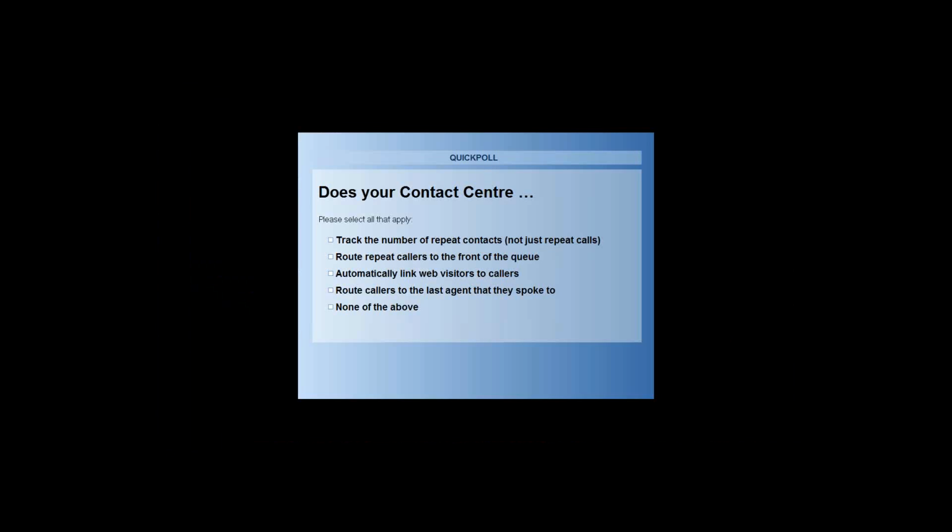Do you track the number of repeat contacts? This is the number of times they interacted perhaps with your website, not just phoning the call center, rather than the number of repeat calls. Can you route repeat callers through to the front of the queue? Can you automatically link web visitors to callers, so as they're coming off the website, they can come through to you? Can you route callers through to the last agent they spoke to? Or can you do none of the above? I'm guessing none of the above is probably going to come up quite high on this one.